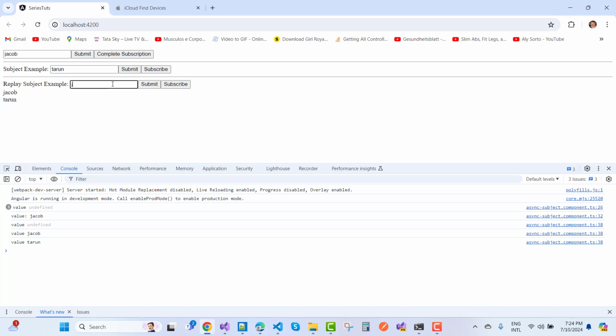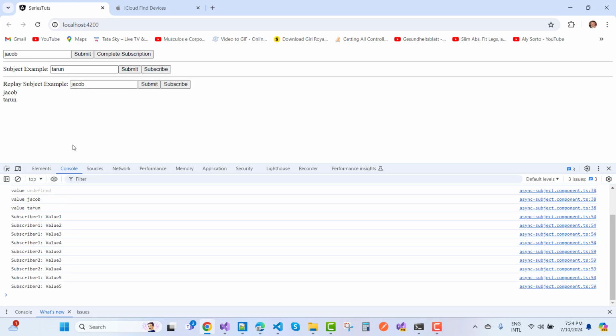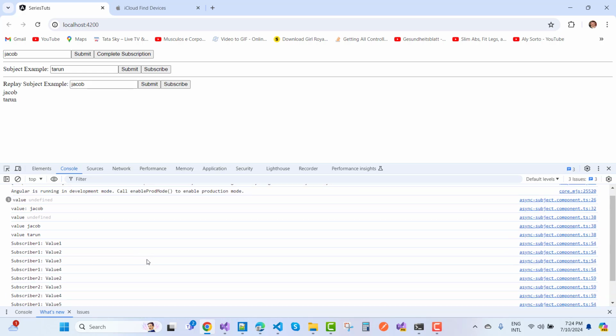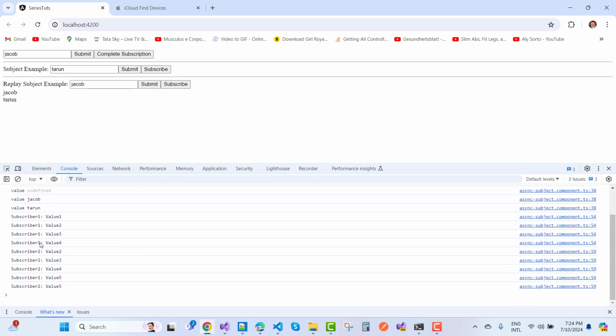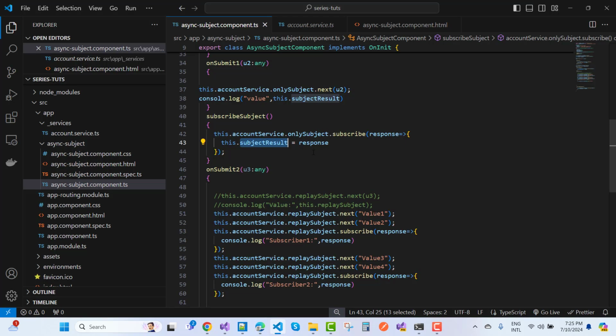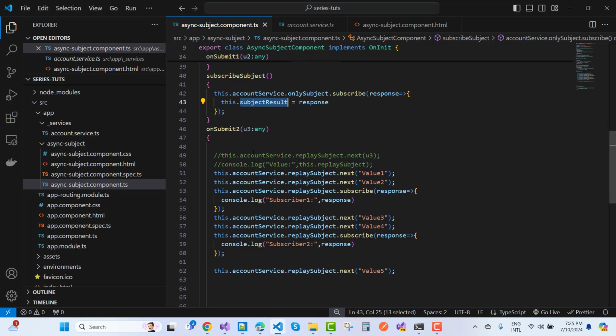Suppose I want to pass in the subscriber values: subscriber 1 value 1, value 2, value 3, value 4. Subscriber 1 gets these values, subscriber 2 gets these values, and I just want to check them. These are the values on submit to.